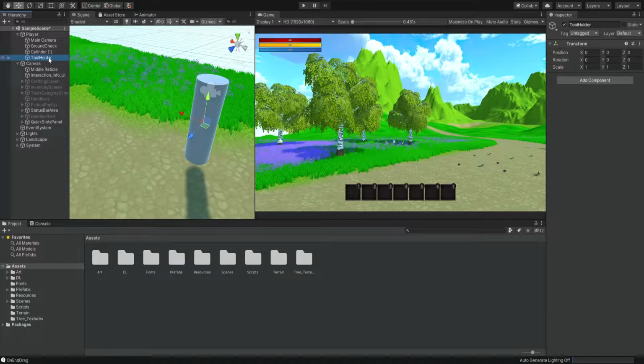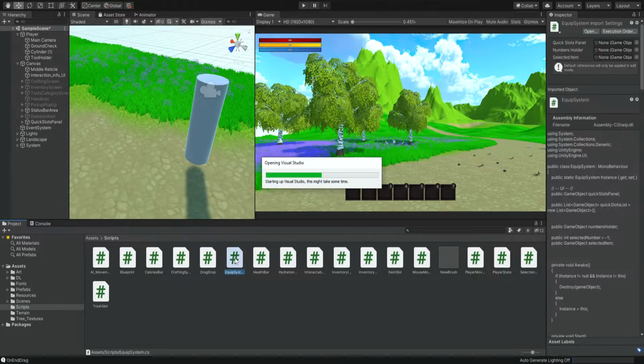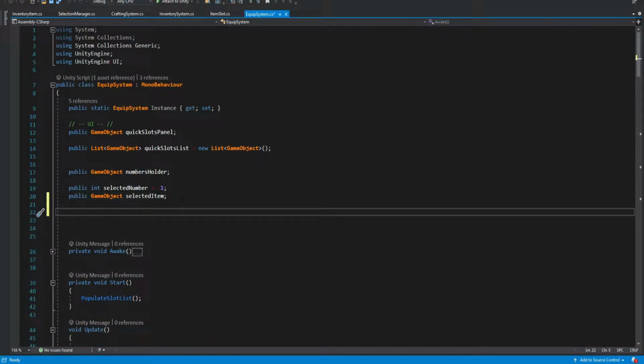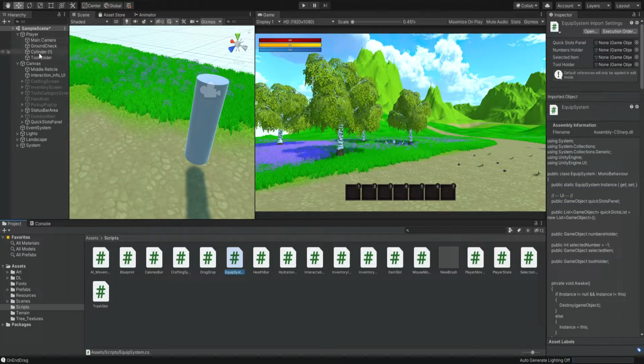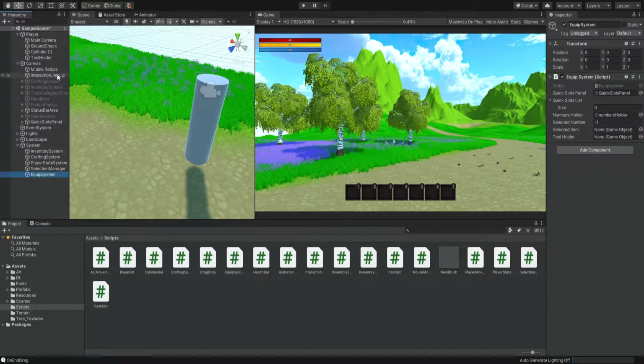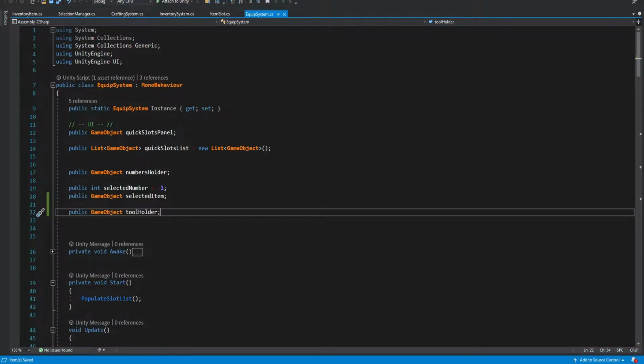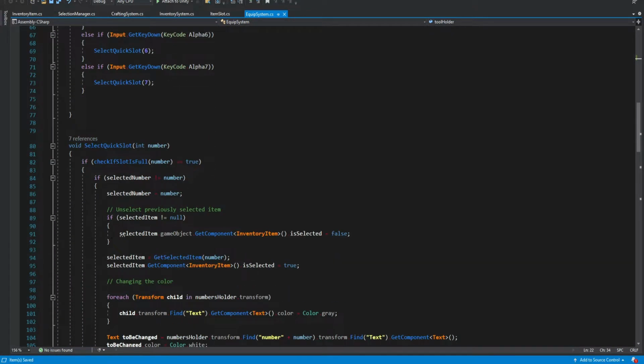Now we also want to create a reference to this game object. So inside our equip system, let's open the equip system. We are going to add this reference. So public GameObject toolHolder, okay? And we can already drag it inside. So we're going to click on our equipping system and we're going to drag the tool holder inside this slot, okay? Now back inside the equip script, we are going to go inside this select quick slot, right?